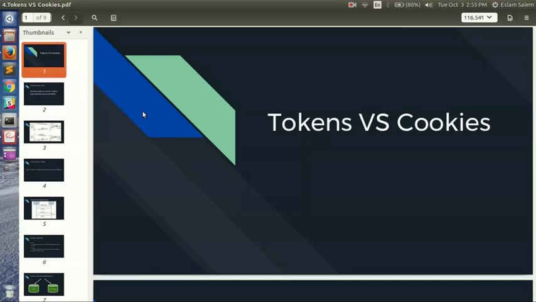Hello everybody, here we come again with an interesting topic about tokens versus cookies. When it comes to authentication, this is a big battle between cookies and tokens and when to use them.